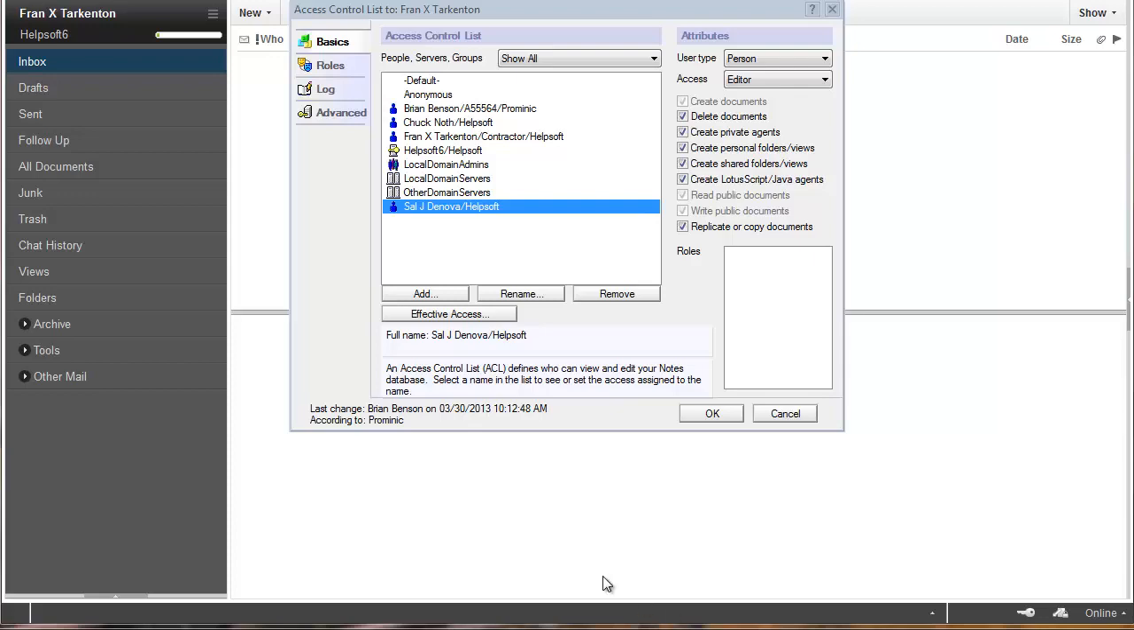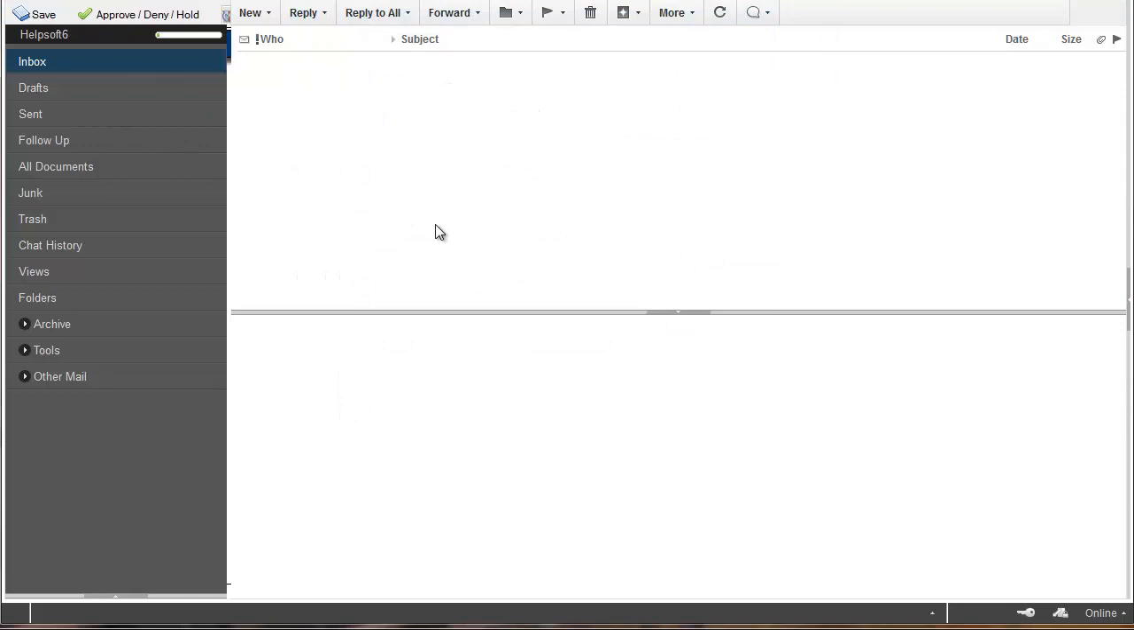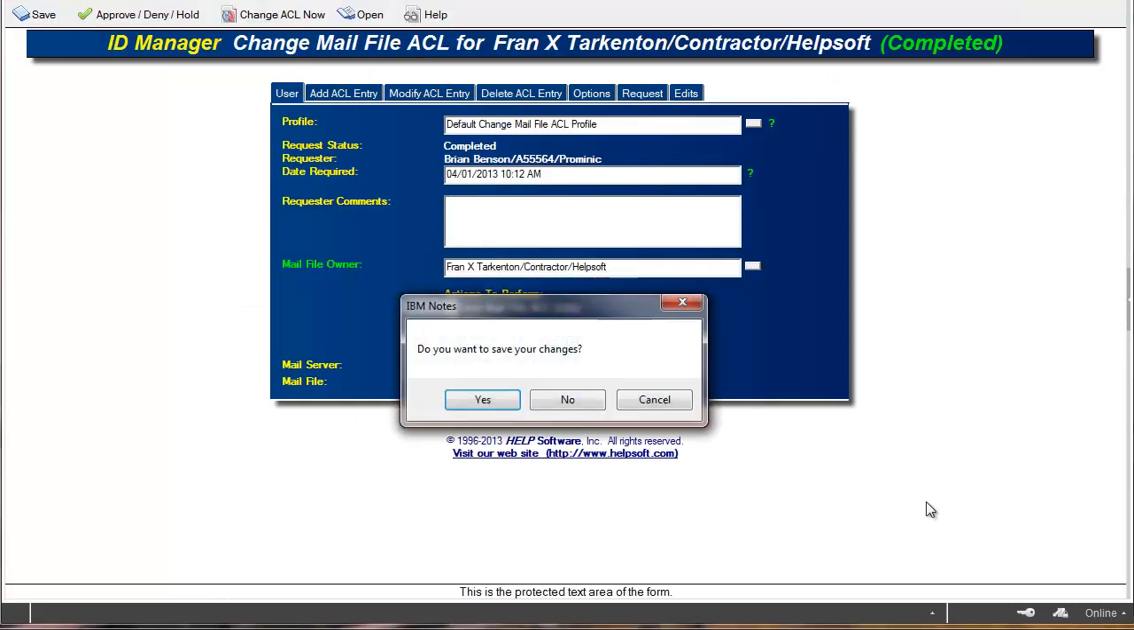For more information on changing a user's mail file ACL with ID Manager, please see the ID Manager documentation database.